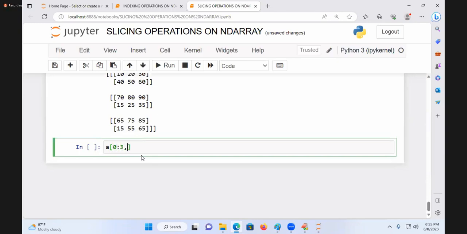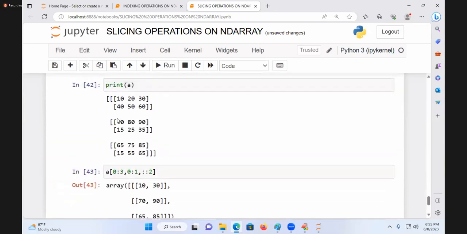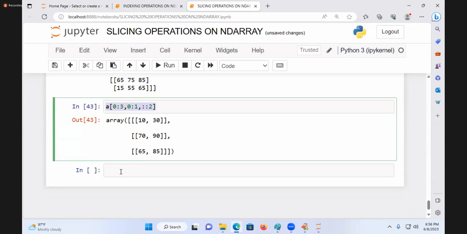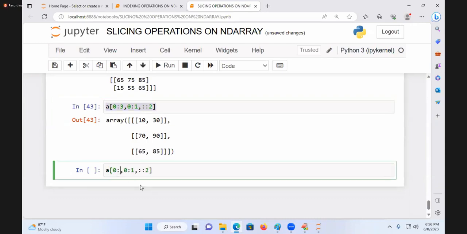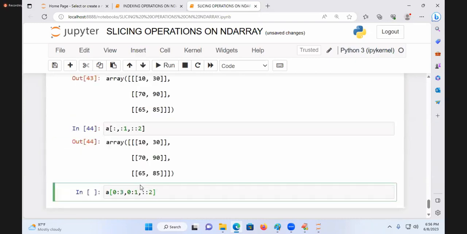0:3, 0:1, ::2. See that? What is coming? 10 30, 70 90, and the next 65, 85. Same thing I can write it. This is not necessary to write at all, just a colon. That's all. Same answer. Same thing I will write it.